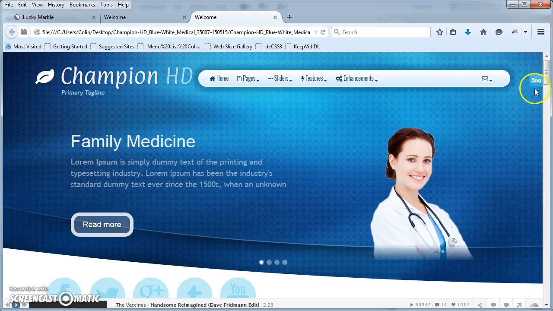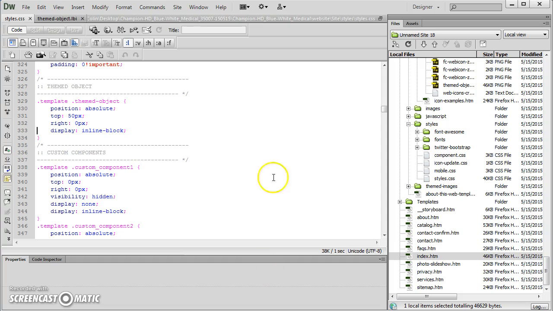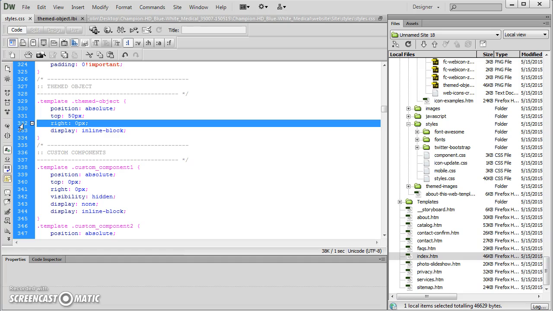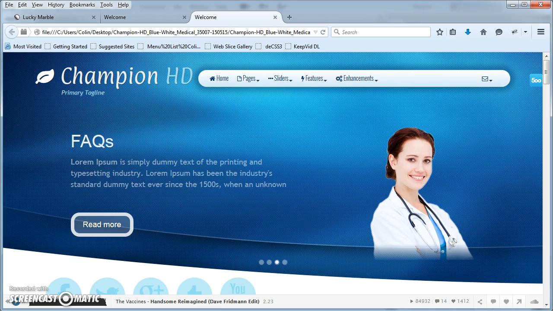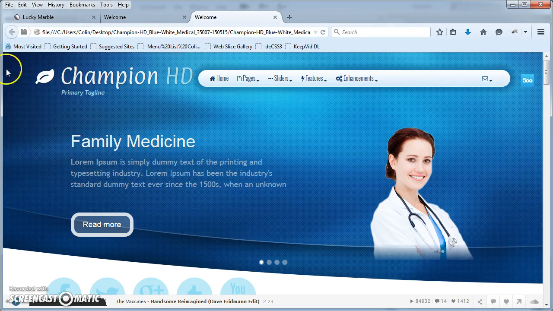There we go. It's right over here. So now let's say you want to reposition it. So you just go back into Dreamweaver, go to the styles right here. So the top position is 50. The right position is 0. So if you wanted to change it and make it a little bit further from the right, maybe make it 20px or something like that, then you can save. And there it is.